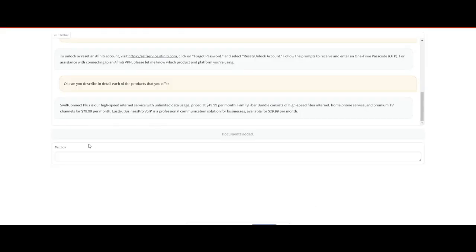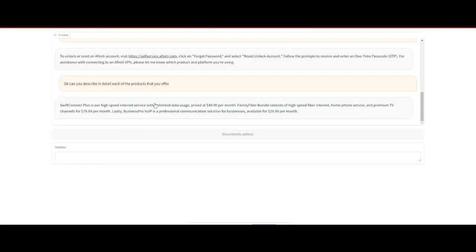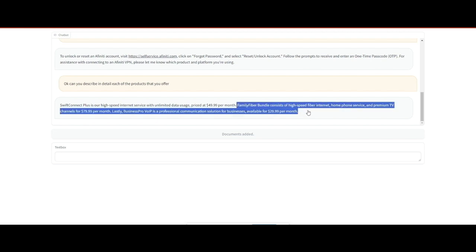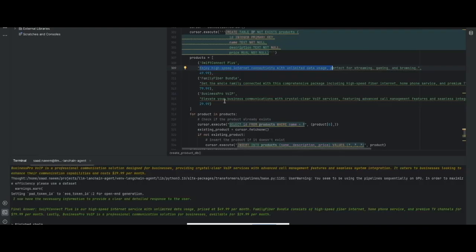Okay, let's see. Swift Connect is our high-speed internet with unlimited data usage, priced at this much. Swift Plus, enjoy high speed with unlimited. Yeah. So it has actually taken the descriptions for all of those products and it has tried to describe in detail what those products do. It has obviously changed the description, but semantically the same. It did nothing wrong here.